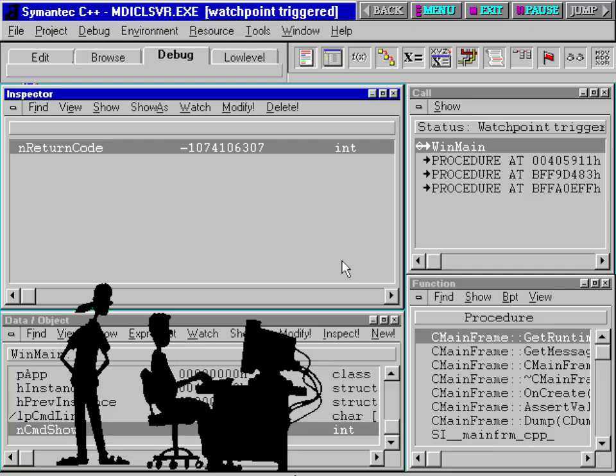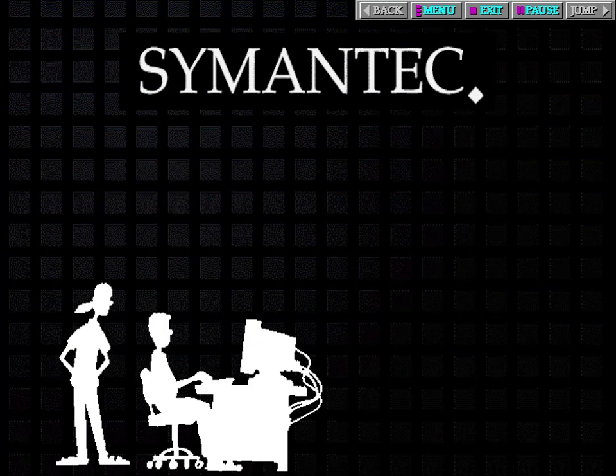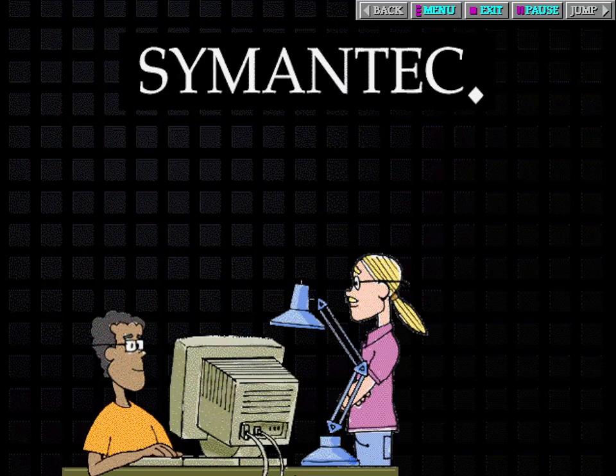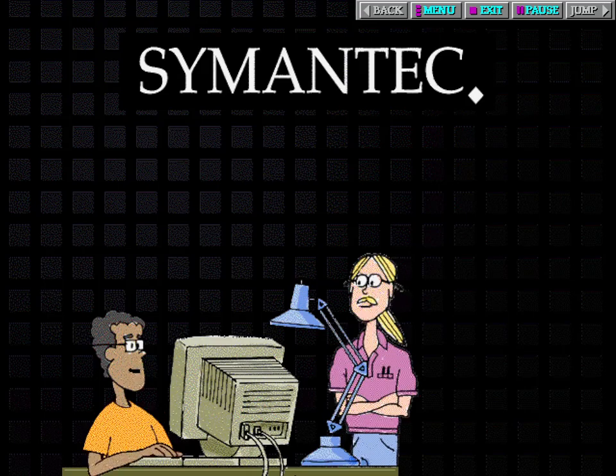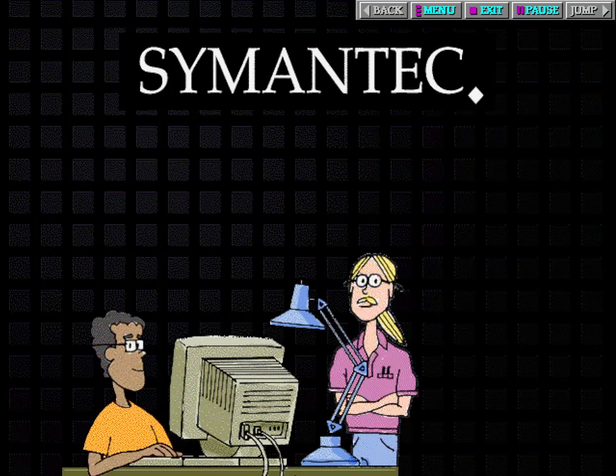Symantec C++ 7.0 truly provides developers with the most powerful graphical debugging capabilities ever. Listen, I'd like to move to Symantec C++ 7.0 right away. Is it available? It's shipping now. And you're right, Symantec C++ 7.0 is the fastest way to architect, build, navigate, and debug applications for Windows 95, Windows NT, and Windows 3.1.